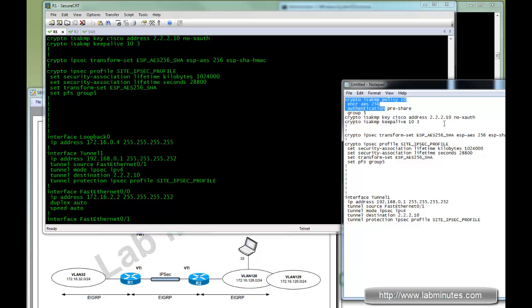So for R2, phase 1 will be the same. The peer IP becomes the IP of R1, 111.10. You have to match the transform set, nothing you need to change as far as the profile. Keep the same tunnel number. We change the IP address to 0.2, and again, we update our destination IP for R2 to point to R1.